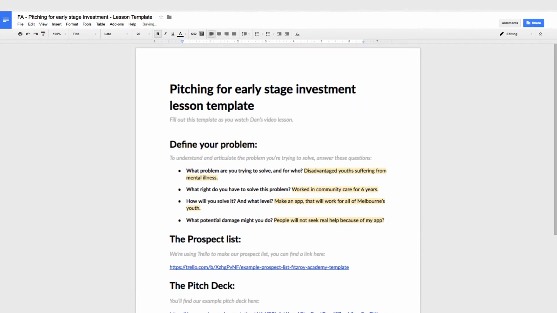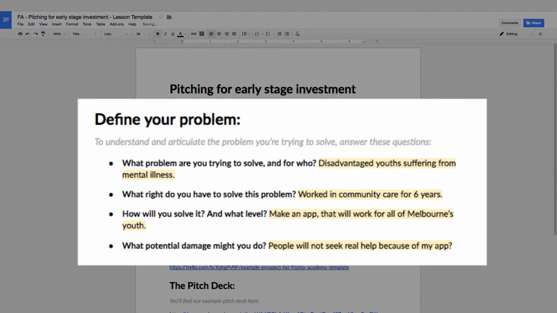Okay, so let's actually do this. Open up the template and try it out. Notice how these are like sentences. They're not giant long manifestos.